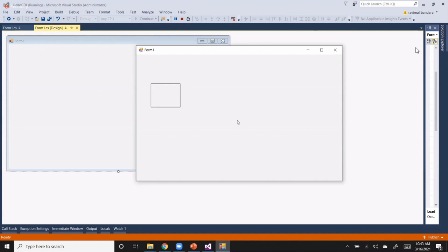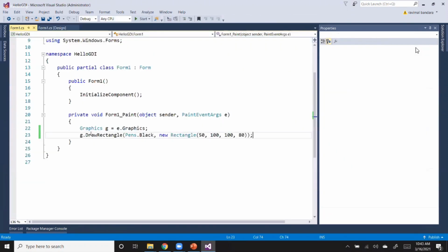Now you can try doing the same. Just draw a rectangle, and there are also many more things you can do. For example, not just draw, you can also fill a rectangle. And here you can see brushes. When you are filling, you need brushes, and I like red.